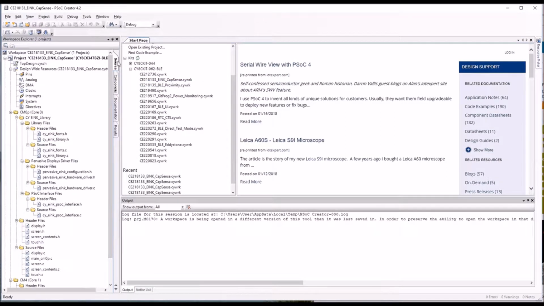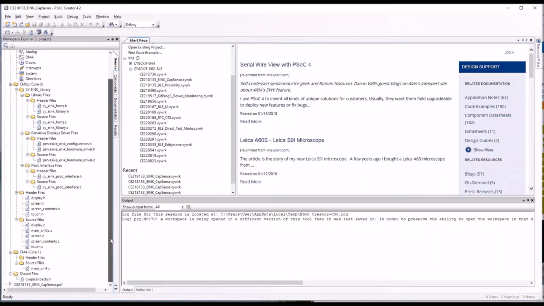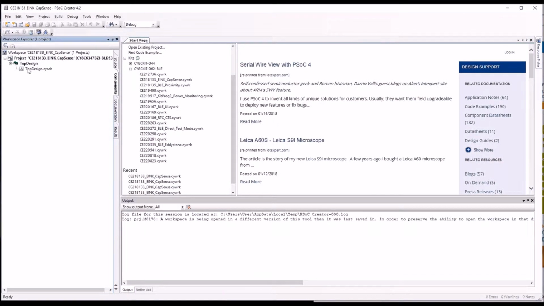And you can see that it brings up several tabs here, vertical tabs in the middle. One is this source code, which is all the source code associated with this example. We have the EINK library, PSoC interface files, header files, source files, and this is both for the Cortex M0 here and the Cortex M4 down here. So we can see that this project is mainly being done by the Cortex M0.